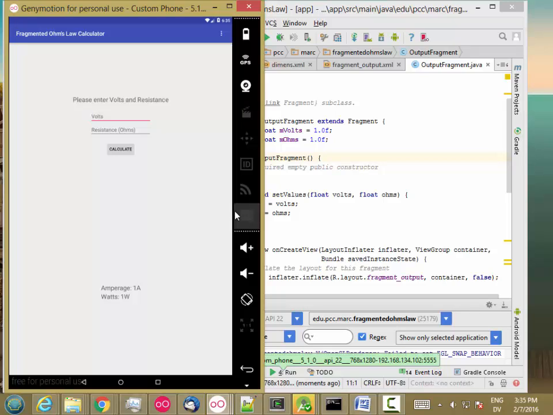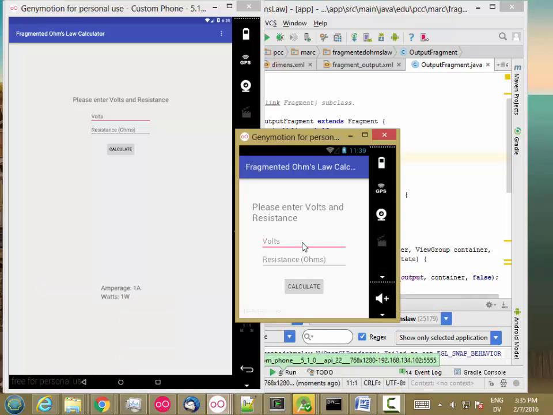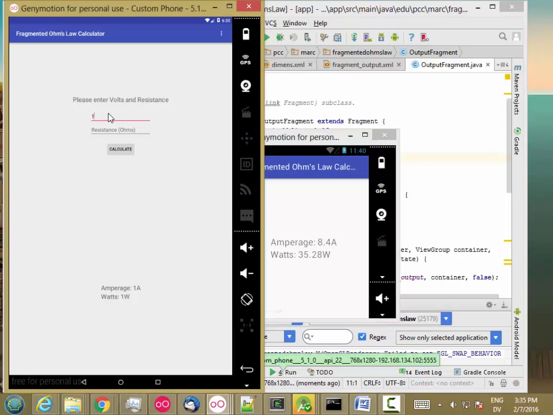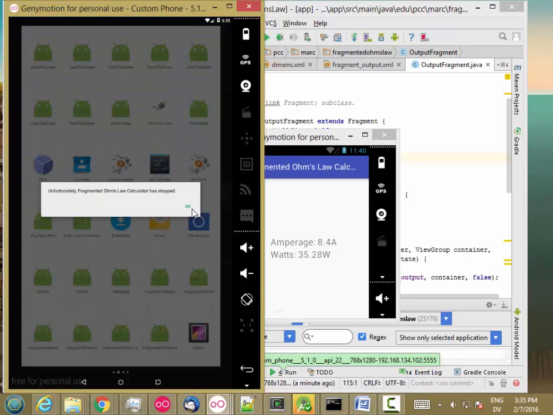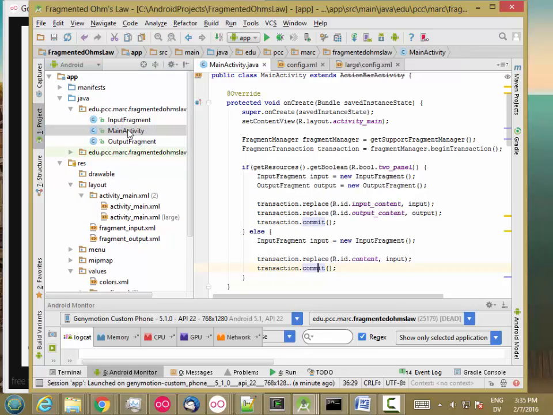I do have one other problem though. This will work fine on small devices, 4.2, 0.5, calculate. That all works the same. But when I try to run it over here, I get a crash. And the reason is because in the 1-panel version, I have a content frame. In the 2-panel version, I don't have the content frame anymore.